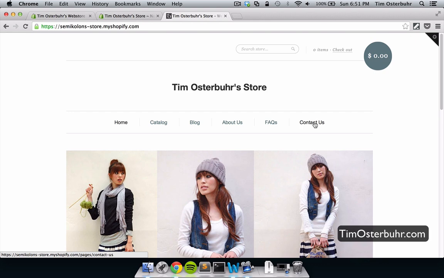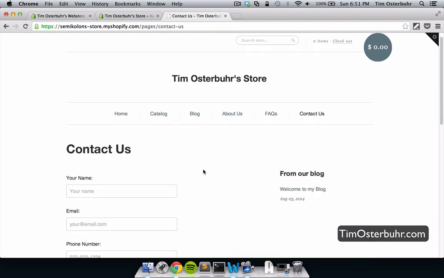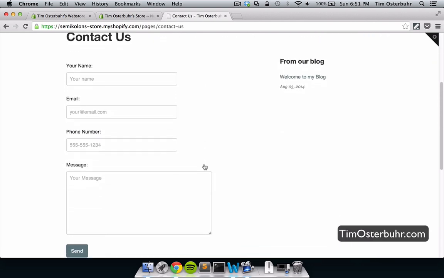So here's the Contact Us page. You can also see how the design now nicely changed to make it fit really well. So let's click on the Contact Us. And here we have the contact form. So now when a customer has any questions for you, he can directly send you an email, and he can add his email address and his phone number, and you can directly reach out and make sure that your customer is completely satisfied.